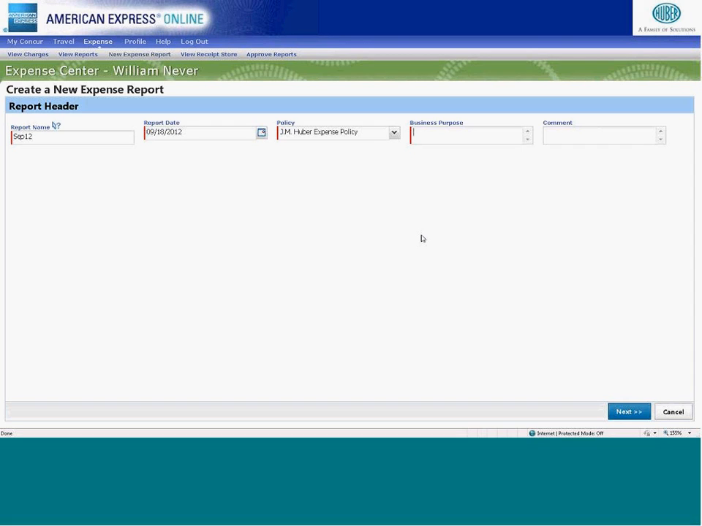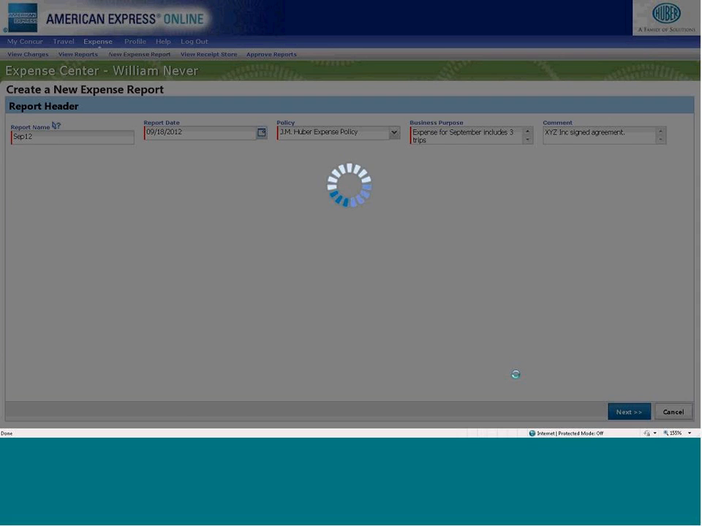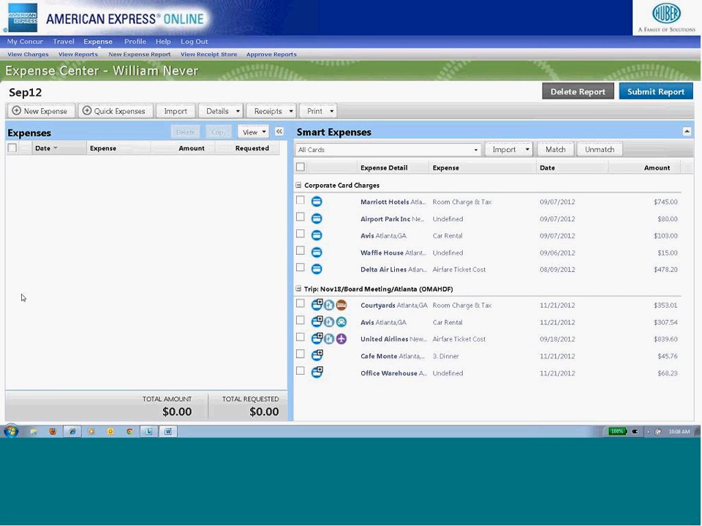And then you have the business purpose. This is where I'm going to explain in more detail what this report is about. This element is not required, but you may want to add additional information for your approver or for your own reference. So just enter something so that we can see where it's going to live later. And now we're going to click Next. Now I'm going to be taken into my report and begin adding items to my report.